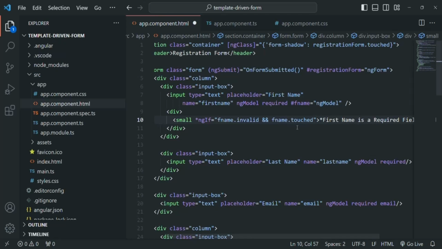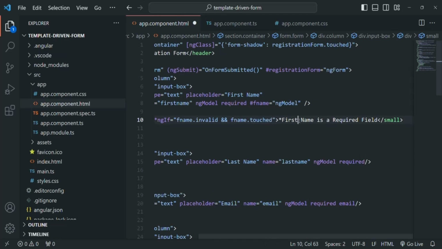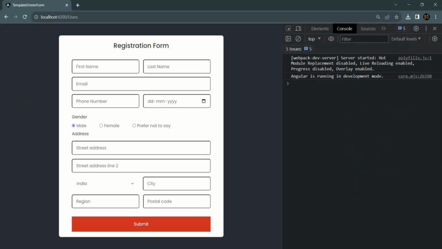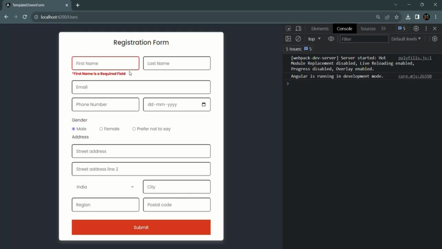So if the first name input element is invalid and it is touched, then only we want to display this error message. Let's save the changes and go back to the web page. Now you will see that initially the error message is not displayed. But if I click inside this first name form control, don't enter any valid value, and click outside, you will see that the border of that form control is red, and it is also showing this error message, first name is a required field.